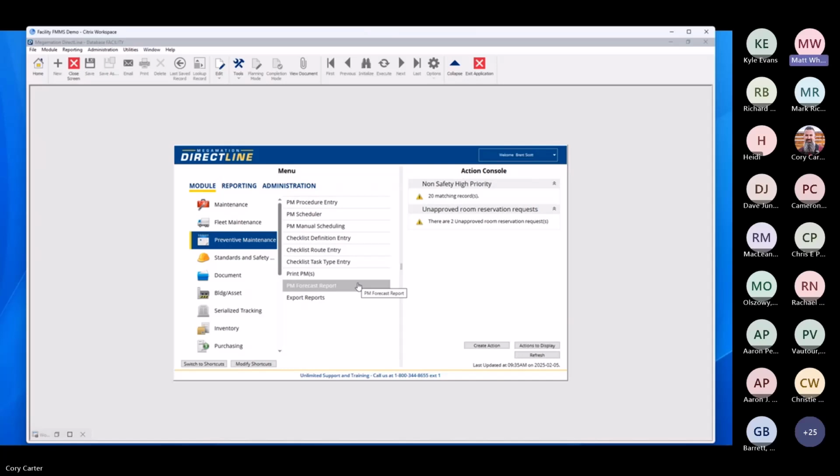A question: do you assign permissions to certain users to view the calendar, or is it available to all users in the PM module? Anyone who has access to the PM forecast report can view the calendar. You can remove access to just the PM forecast report in security so that they can't view it.